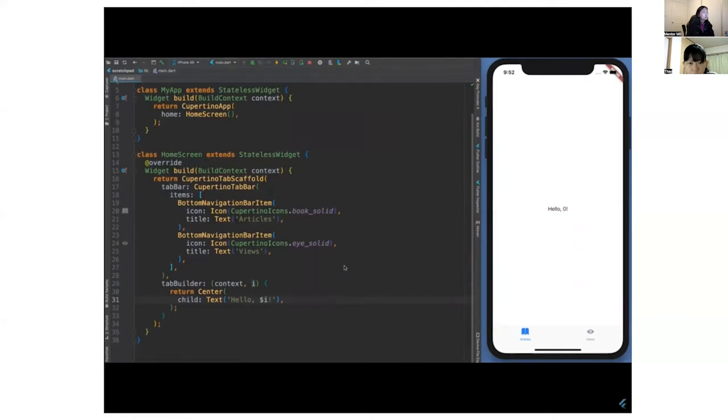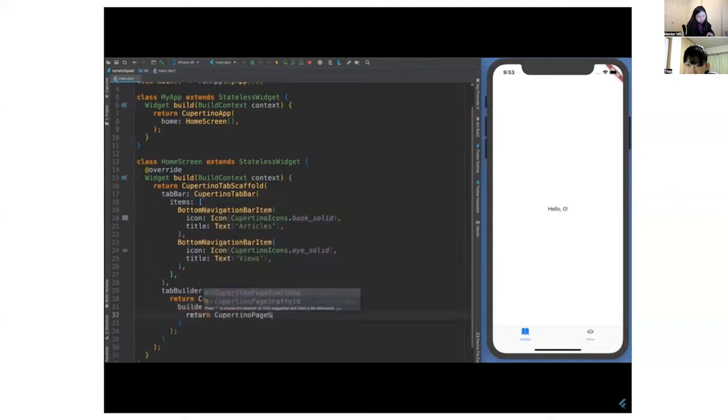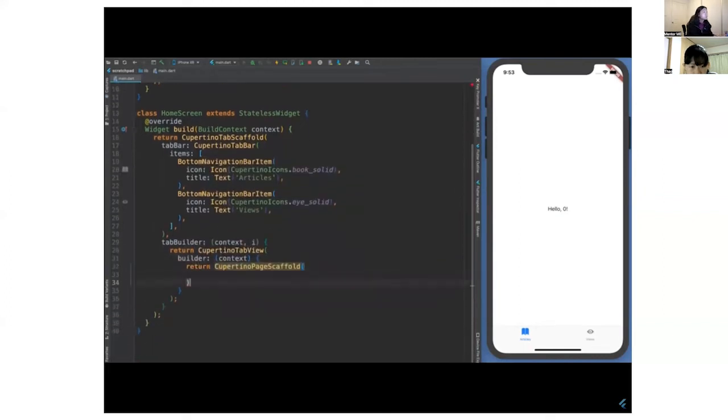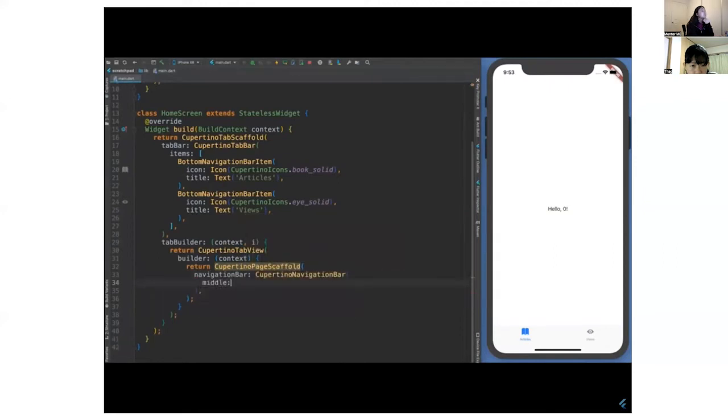This is just a dummy text field though, so let's put something more interesting in here. Cupertino Tab View is the widget that is actually designed to be used here. And it works with the tab scaffold to make multi-stack navigation work. Inside that, I can put a Cupertino page scaffold, which will give my tab view some things that it needs. One of those is the navigation bar across the top. I can use Cupertino navigation bar here, and in the middle of it, I'll put a title that's based on which tab is active. So either articles or views based on that index.